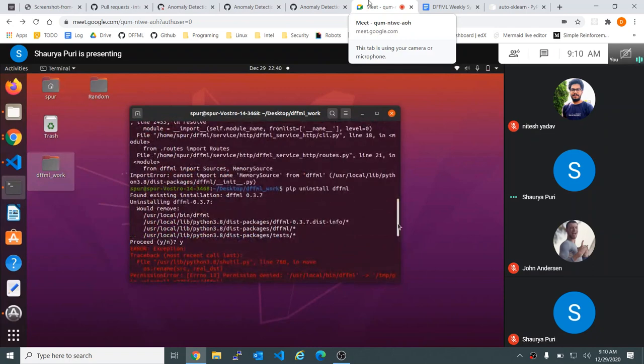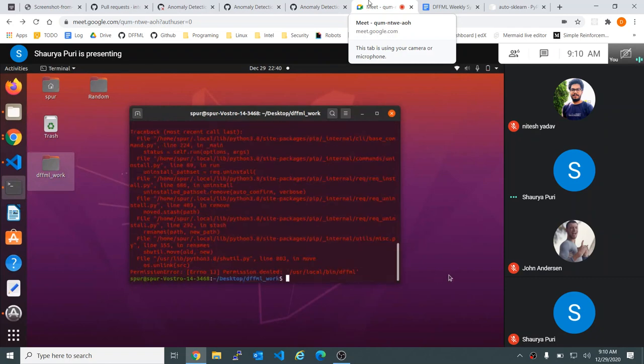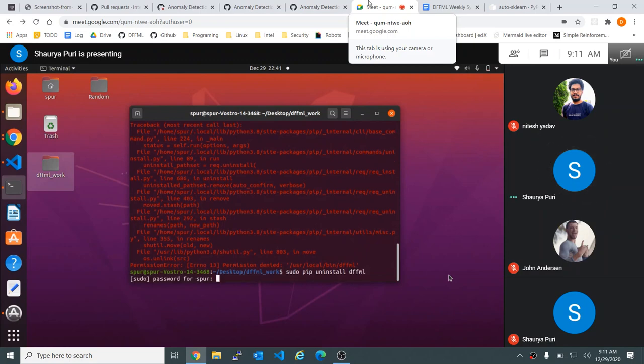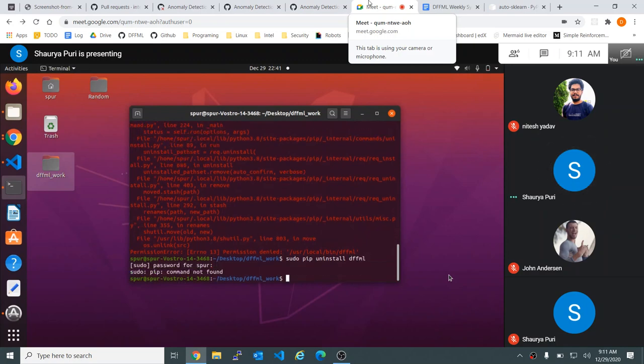So it looks like somehow we must have run pip install using sudo at some point, because we got installed to /usr, which is root, and only root can write there. So you're just going to need to run uninstall with sudo. So something like sudo pip uninstall -y DFFML. Yep. Okay, and then you're probably going to want to do python -m pip.